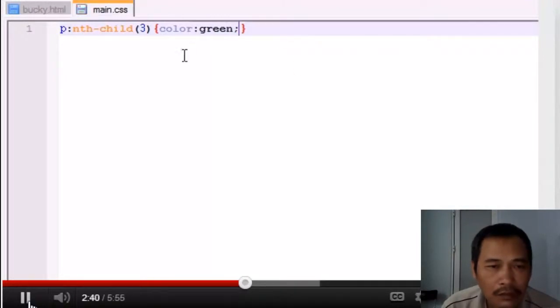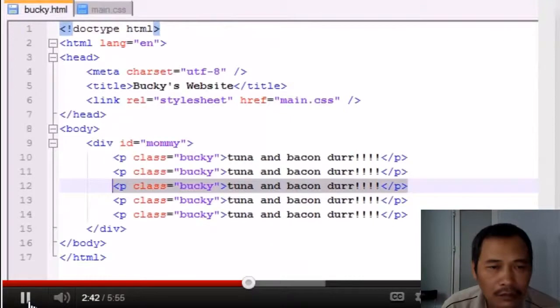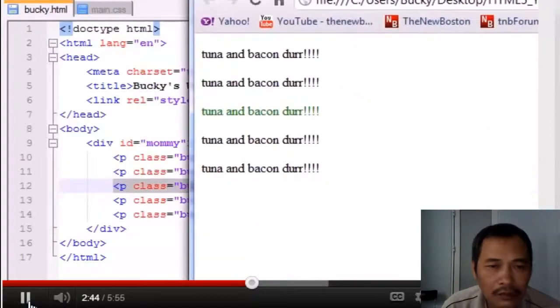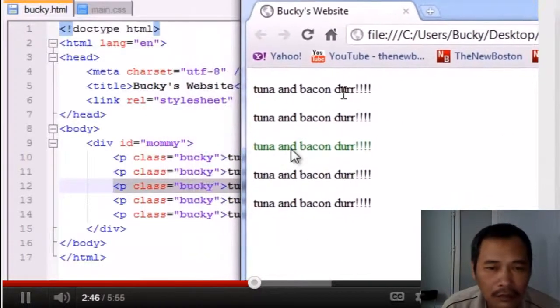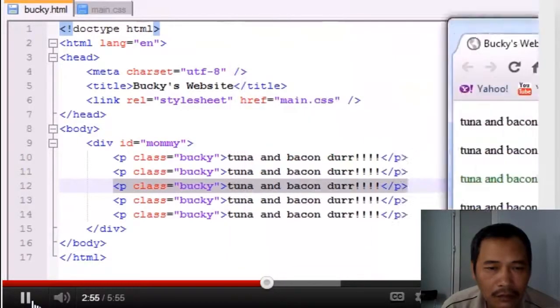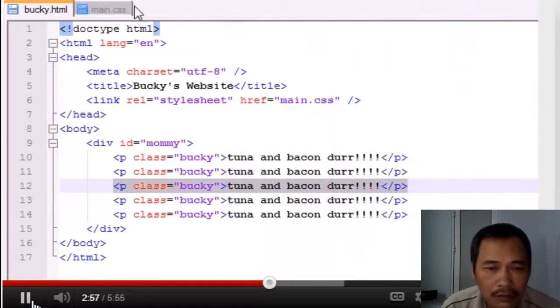green or something. So what happens if we go ahead and save this and run in Chrome? We can see that any third child, that's paragraph, gets styled with that green color. Pretty weird, huh? But it's kind of useful. And you're saying, okay, Bucky, let me look at this.